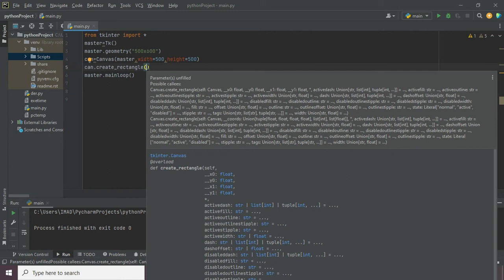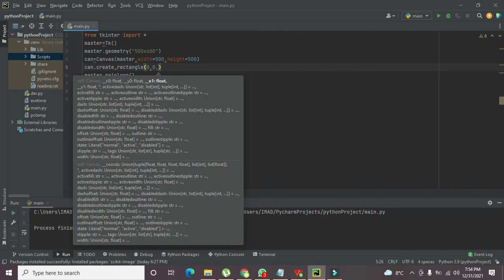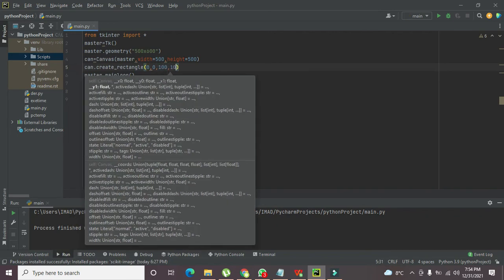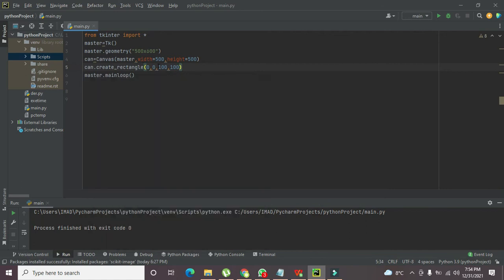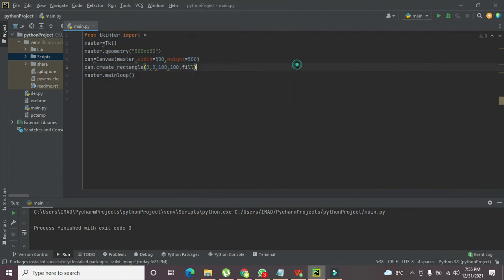So we will write 0, 0. So x0, y0 is 0, 0. And what about x1, y1? There must be 100 and 100. So our rectangle's first point, the upper left, is 0, 0, and the lower right is 100, 100. And what about its filling properties? If you want to fill it with some color, yes, we can write red. Fill is equal to red, in quotes, like this.